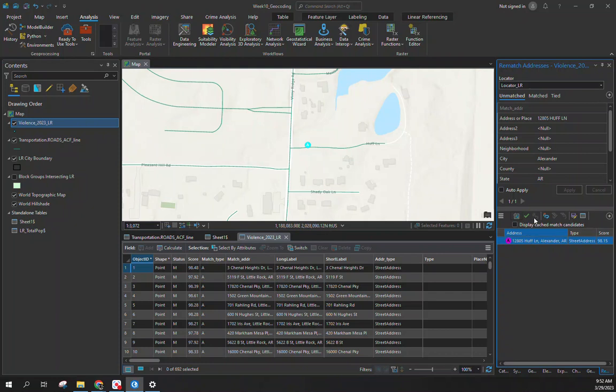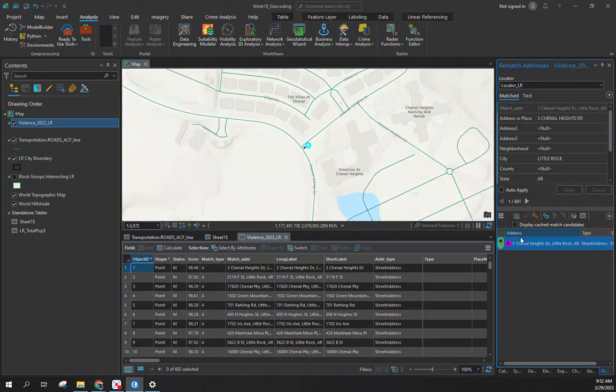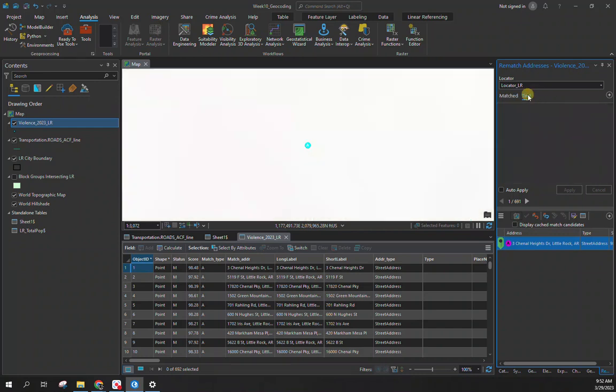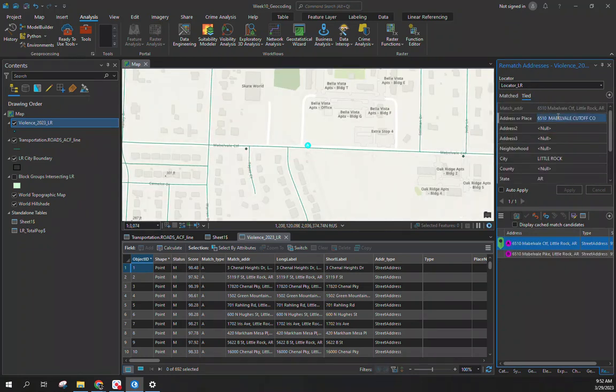It's where it's supposed to be. I can hit that check mark now to where it's now matched. So you can see up here it updates to where I only have a matched and tied now. And let's look at the tied one. So I have 6510 Mableville, Cutoff, and Pike.